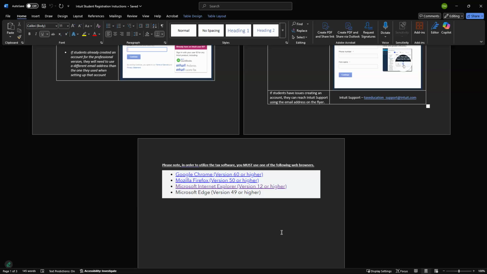And please keep in mind, in order to utilize the tax software, there are necessary versions of web browsers that you will need. You'll need Google Chrome version 60 or higher, Mozilla Firefox version 50 or higher, Microsoft Internet Explorer version 12 or higher, or Microsoft Edge version 49 or higher. So in the event that you are trying to access the software and it is not working, it is very likely that you are using an outdated web browser that is not compatible with ProConnect. In that case, you can either reach out to Tax Education Support, reach out to me, or you can simply upgrade your web browser, right? So those are the solutions.